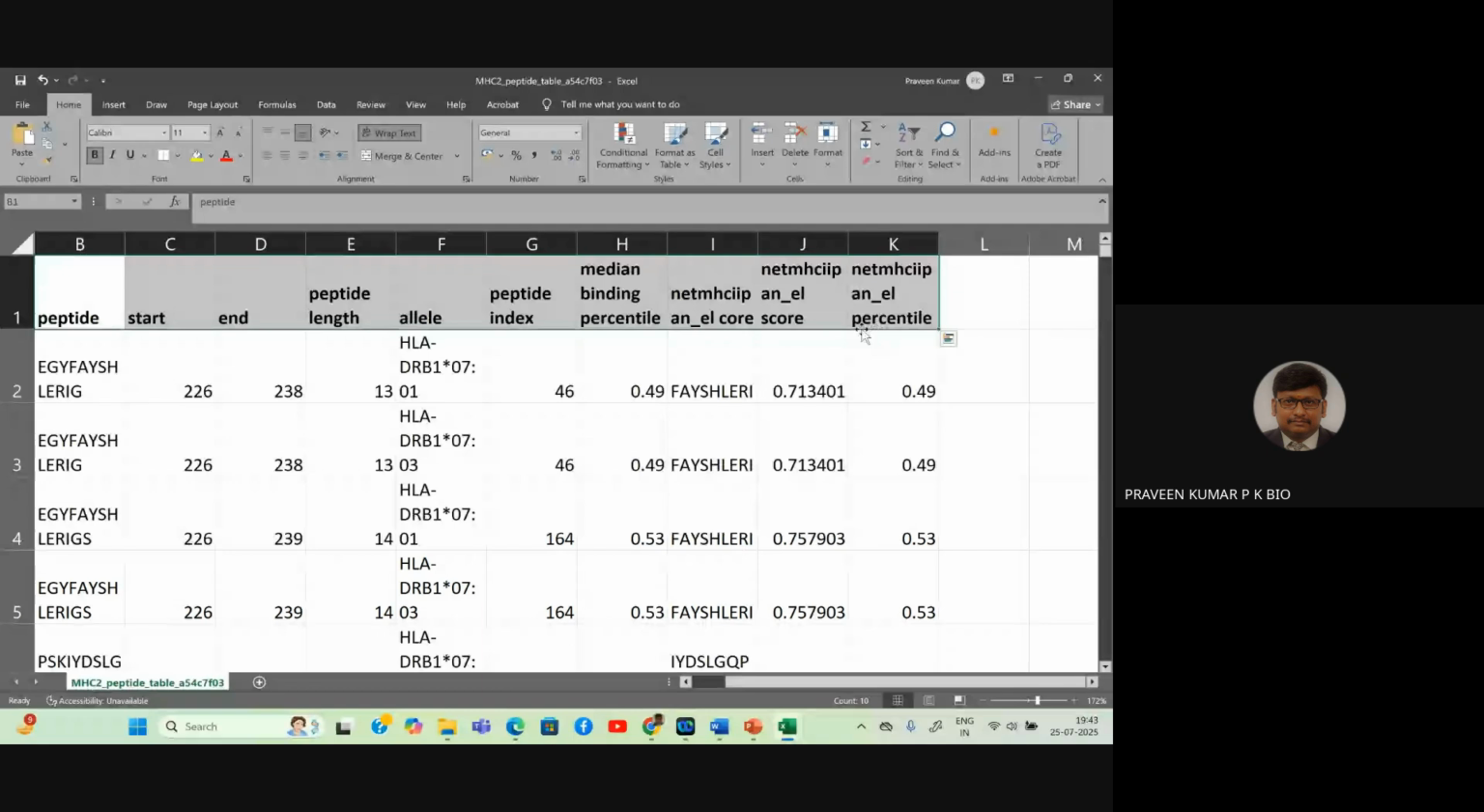And you know what is the most preferred peptide? What is the best peptide? The best peptide is shown at the top, and its score, you can see, is minimum. This net MHC score is minimum for the best peptide, and it progressively increases. Of course, the best peptides can also be seen.